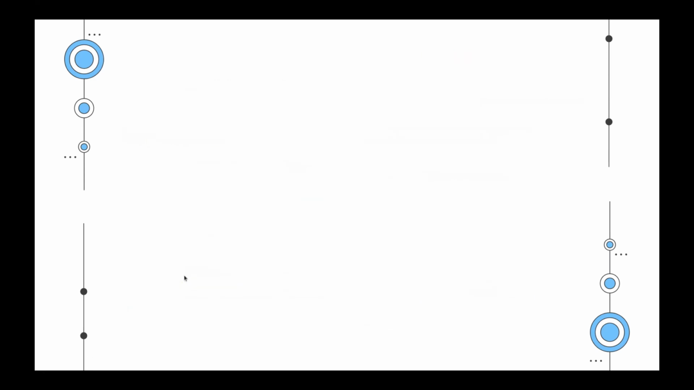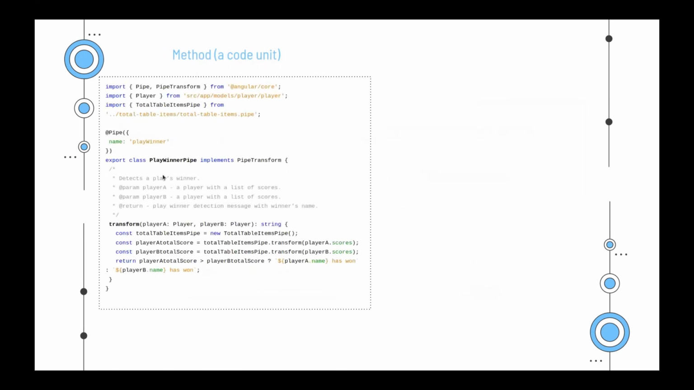Let's move on next to another advanced method. We have written here a method for another pipe. It's a play winner pipe, same always with an Angular application. So this method will detect a play winner. It will receive two parameters. So player A, a player with a list of scores. The scores here will be an array of numbers, and then a player B with the same list of scores but with different values. It will return a play winner detection message with the winner's name.